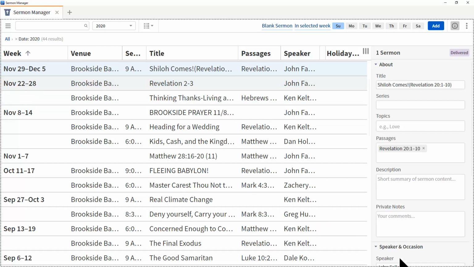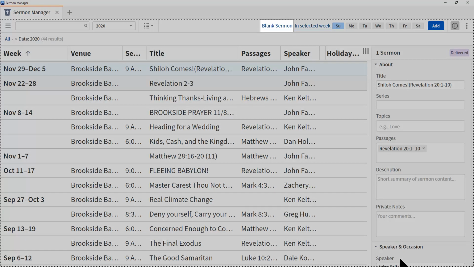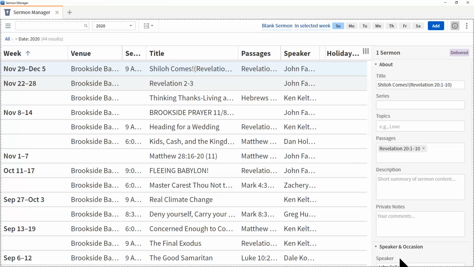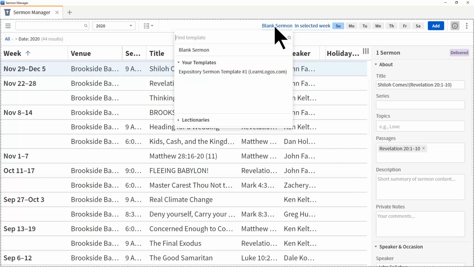Now there's one last feature of the Sermon Manager that's important to know about, especially if you teach and preach and use the sermon document tool on a regular basis. It's up here at the top. Now notice right now the default is blank sermon. Go ahead and click on blank sermon. A menu appears. First, you can search for templates. So you can create templates, as we mentioned in the sermon document tool, and they will be listed here. Then we have the blank sermon option, which literally means you'll create a blank sermon.